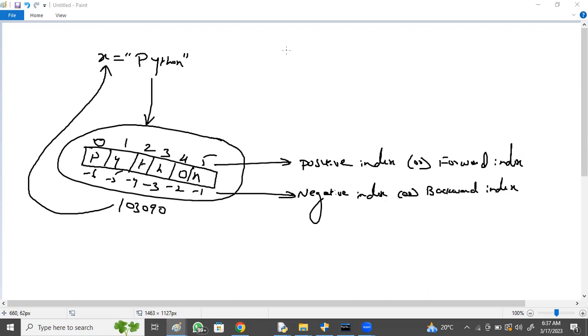What is the value? Everyone try to answer. What is the value of x? X is the string name. What is the character at the third index? X of 3.